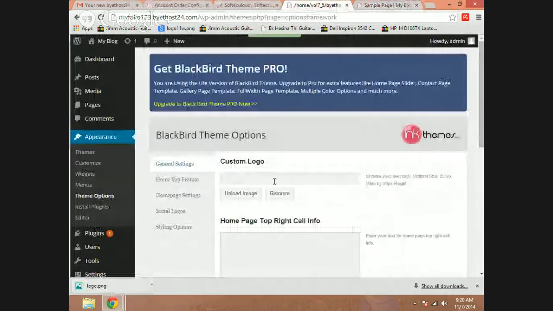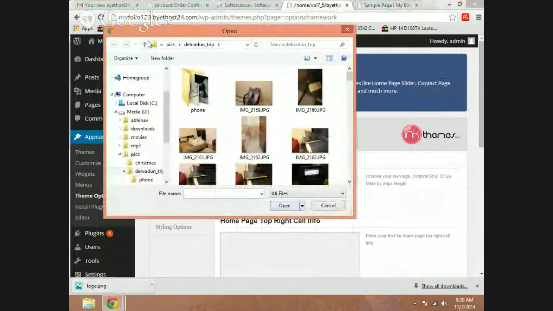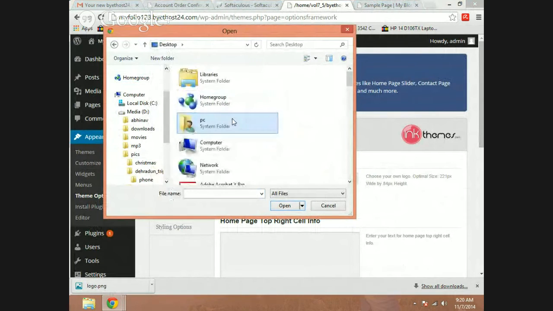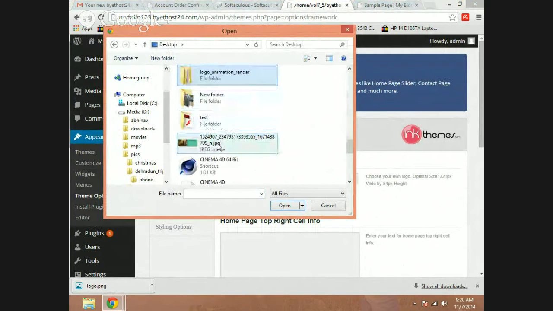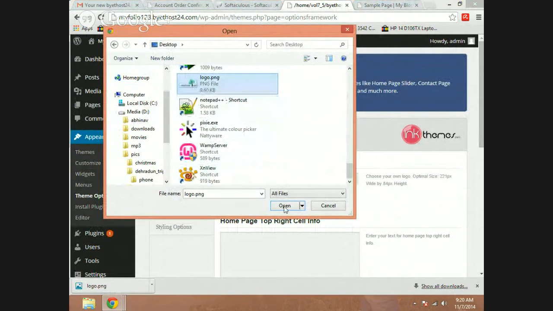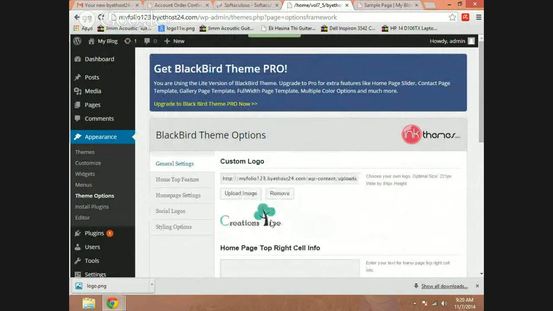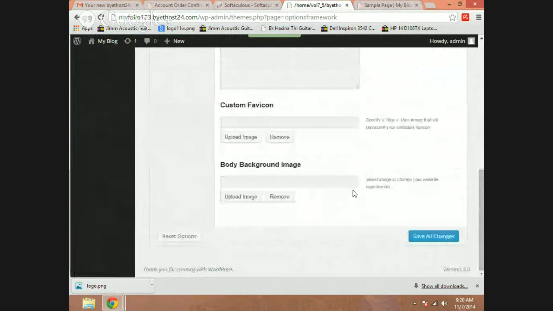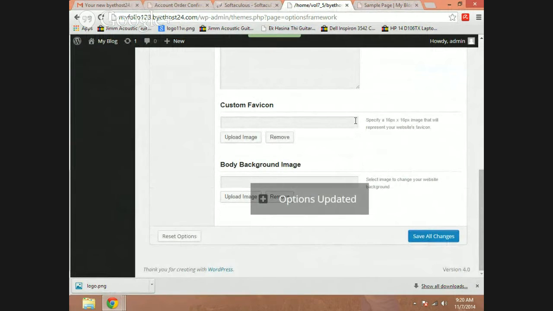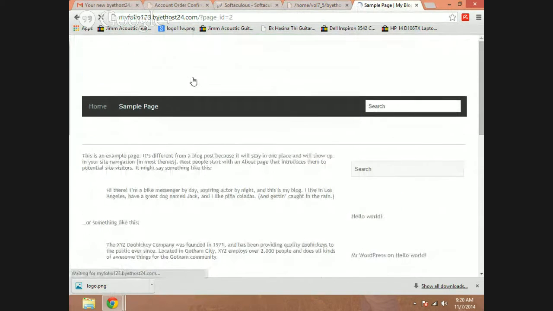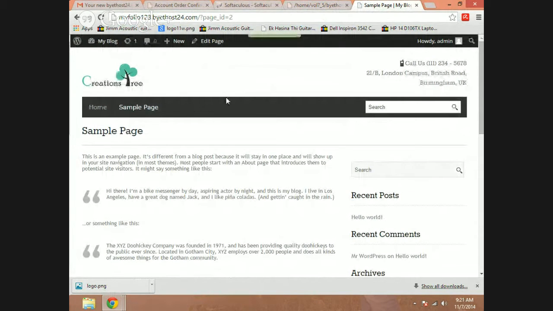Okay, let's upload the image. It's on my desktop by the name of logo. And just open it. Once it's uploaded, it's available here. And you can click save all changes. And let's refresh the page. And now you can see the logo is now available.